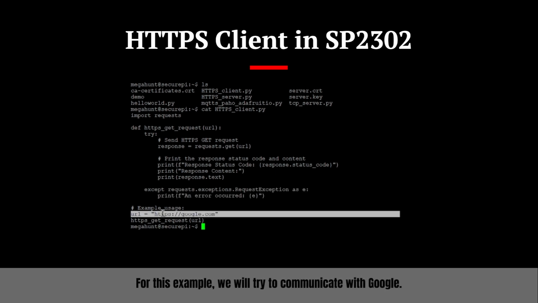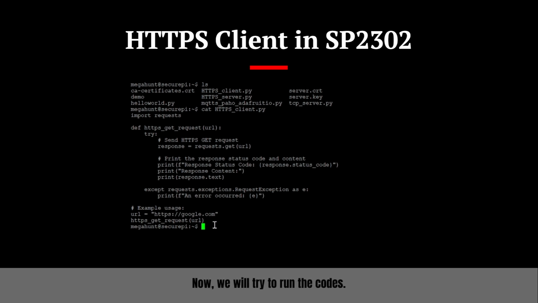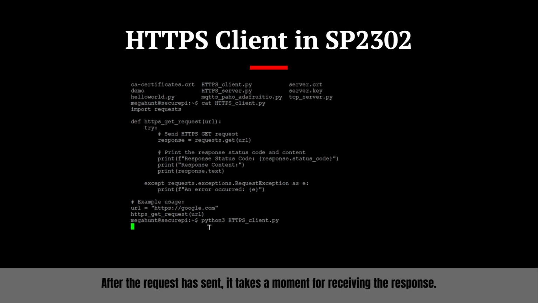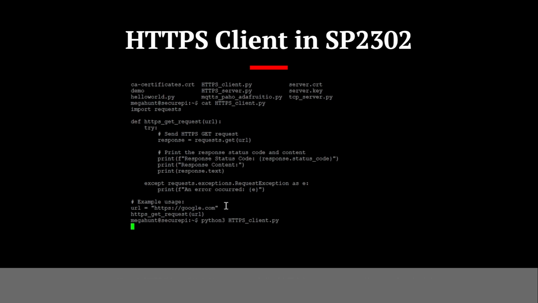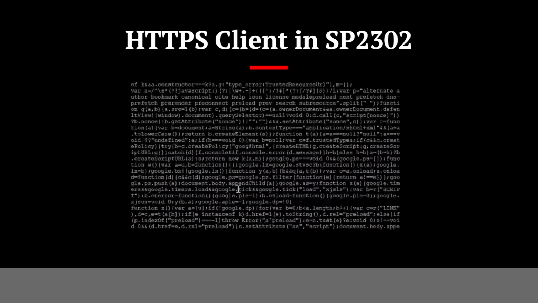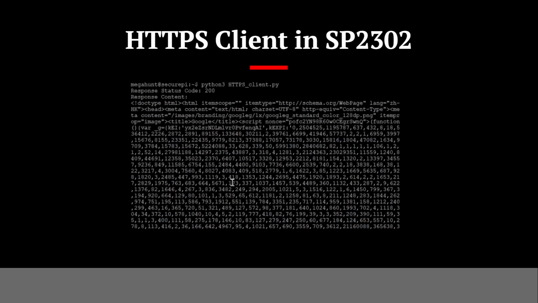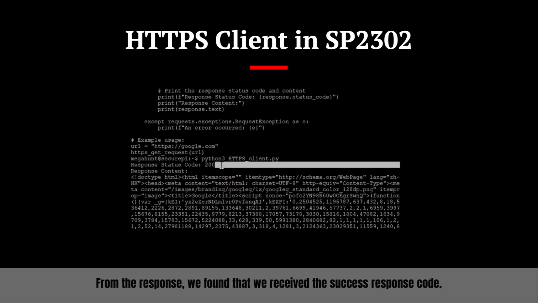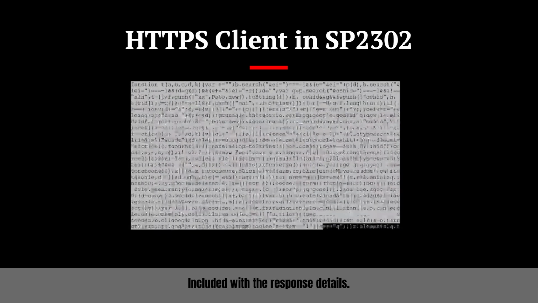For this example, we will try to communicate with Google. Now, we will try to run the code. After the request has been sent, it takes a moment to receive the response. From the response, we found that we received the success response code, included with the response details.